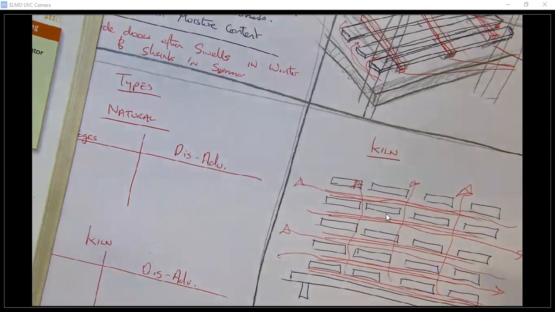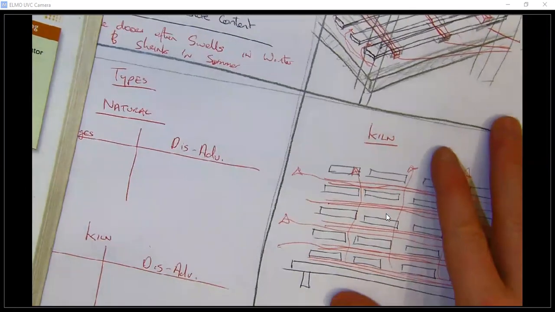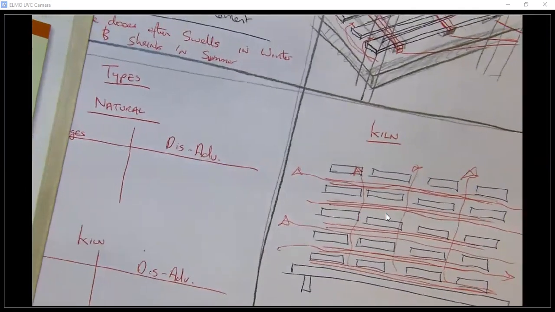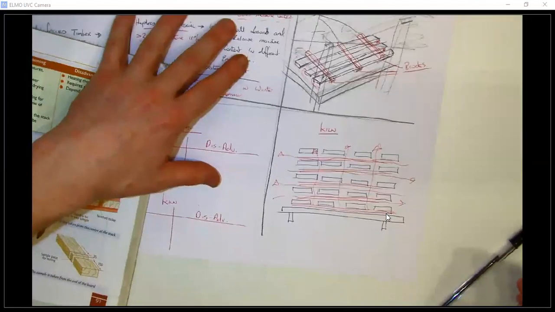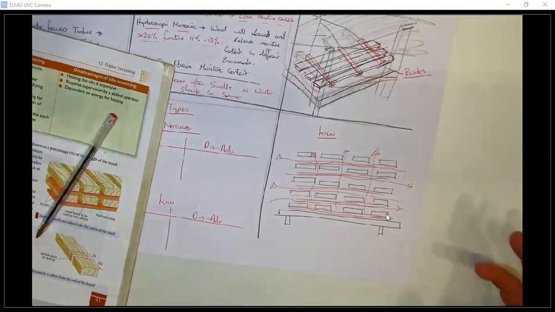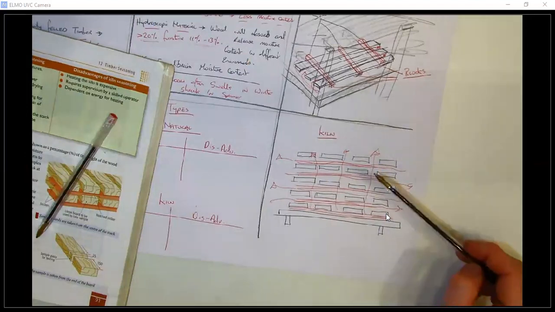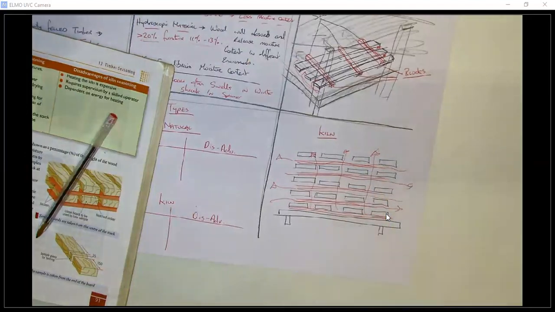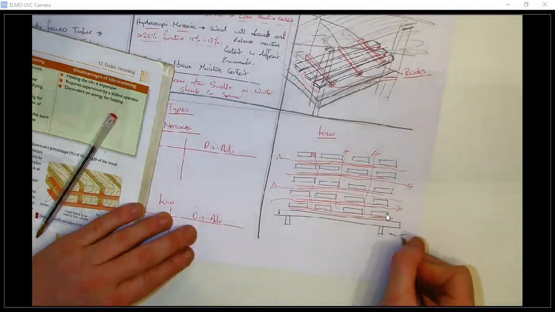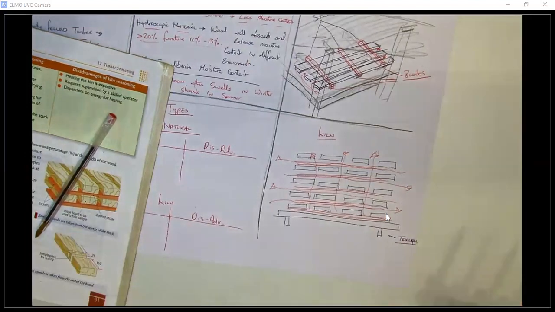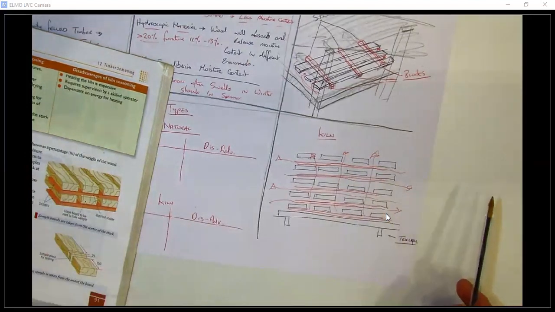Basically, guys, a kiln is like a really large room, and just zoom back out. It's a really large room which has lots of heated air circulating, which will dry out the timber a lot faster than natural air seasoning. Again, you need to have your stickers, you need to have your spacers. This time it's on a trolley. And the trolley just makes it a lot easier to get the timber from one end of the kiln through to the other side of the kiln.